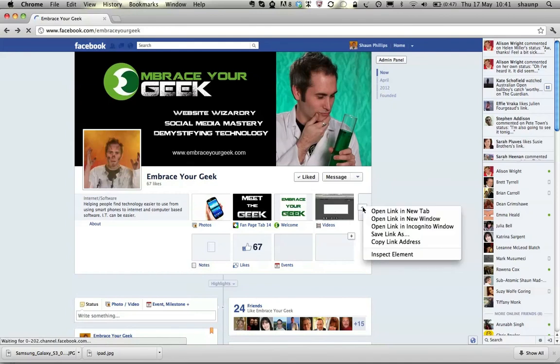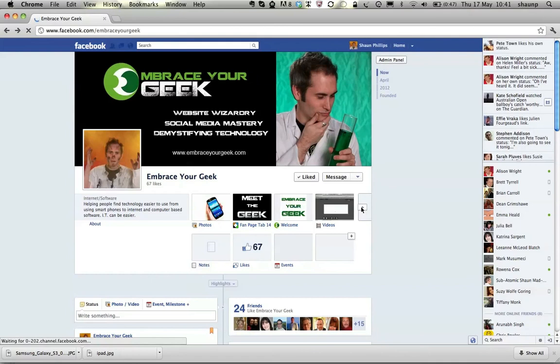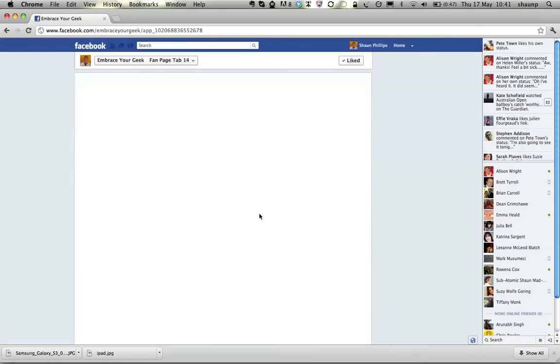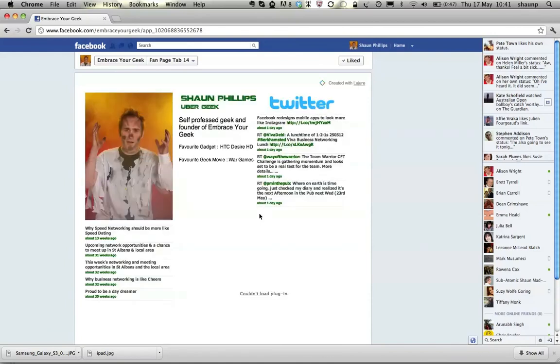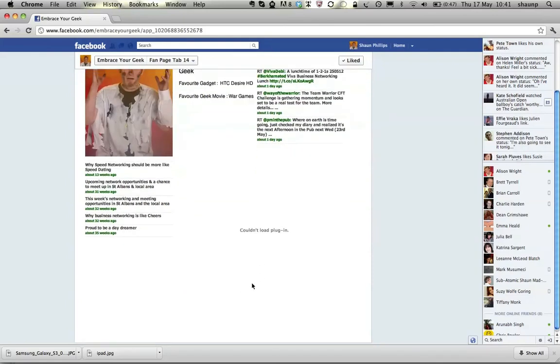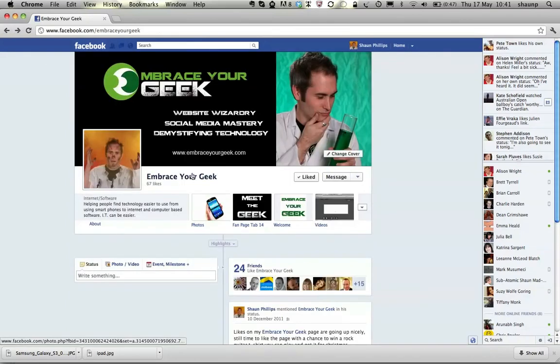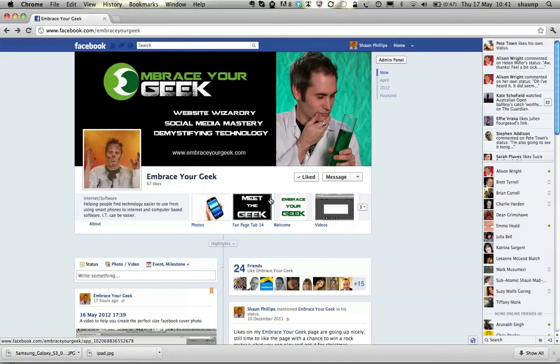If I close that down, so I don't get the edit option anymore, and click on this, then this will load up a page. Just got my Twitter feed. Seems to be an error there. There should be a plugin loading up there, but that might be something to do with my web browser. So there's other things you can do. You can create your own pages and effectively create your own sort of mini website within Facebook. But we'll come on to that in another video.